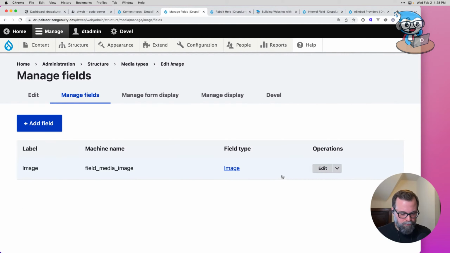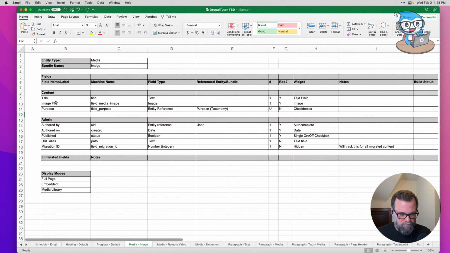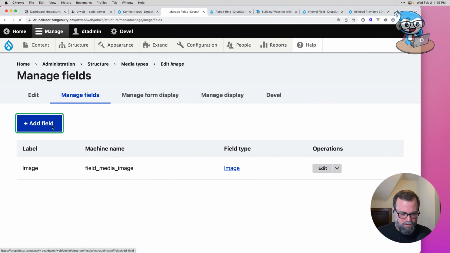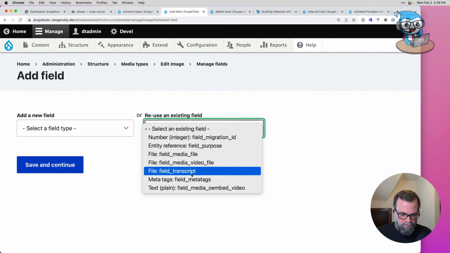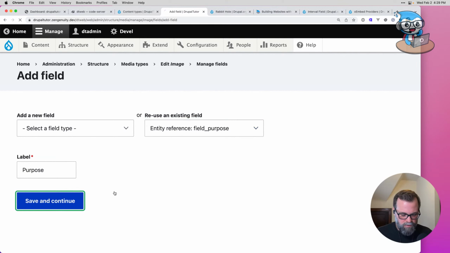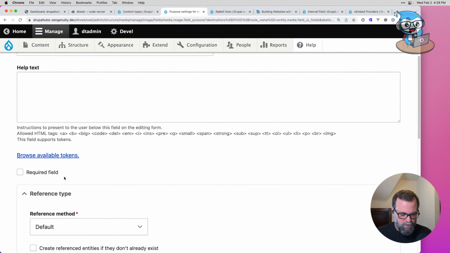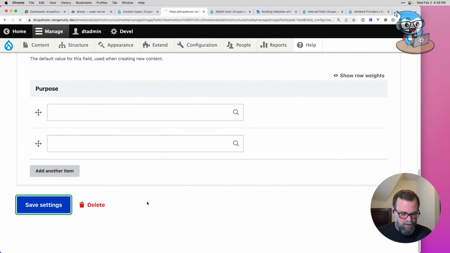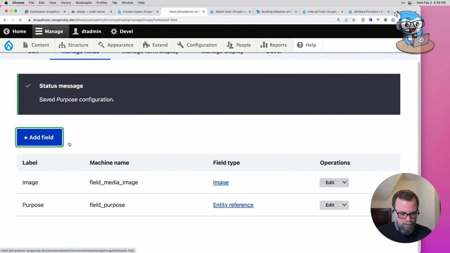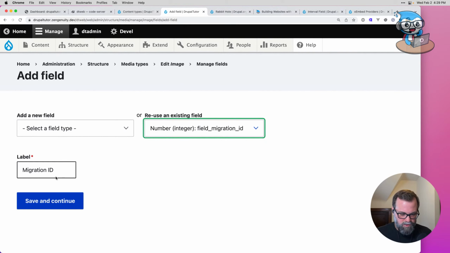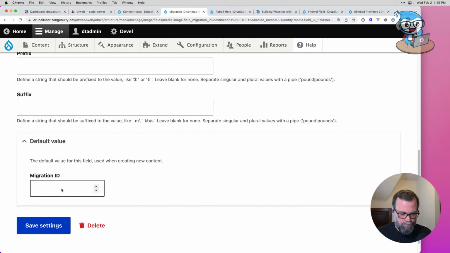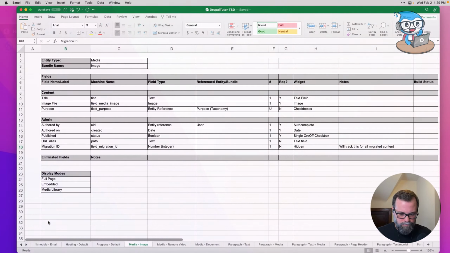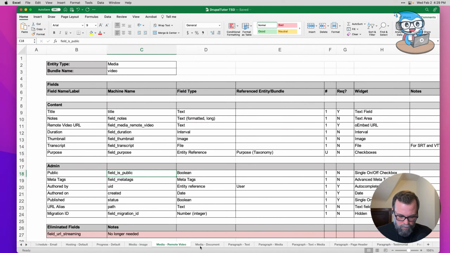And then I do want to put that purpose field in. I have migration ID. I don't think I'll put it on there. I'm not sure if I have anything to migrate into this. Okay, so we can just reuse these. Purpose, again, this would be like for customer logos or something. We could flag them that way. And the migration ID. Okay.